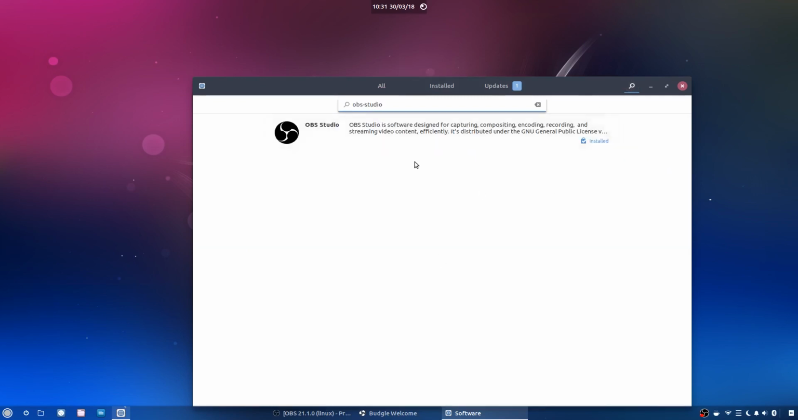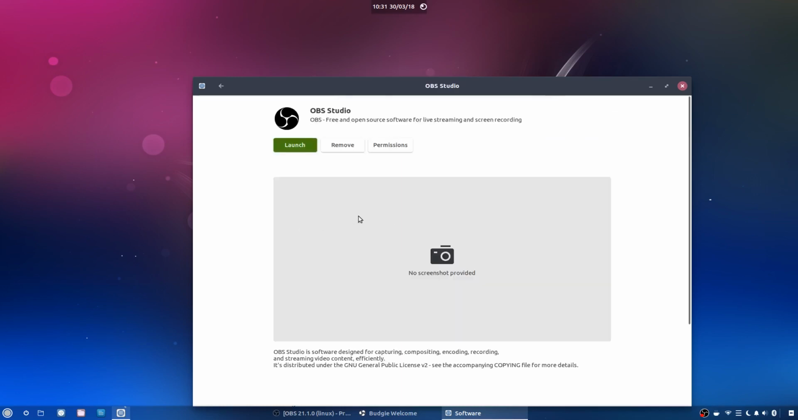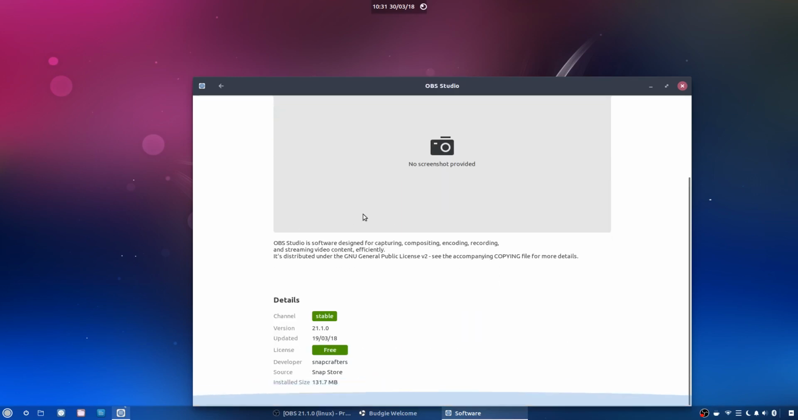Look for that, and there it is. So we click on that. Now what you do is you scroll down, it'll tell you the version number, and the most important thing is it tells you the source right here is from the Snap Store.